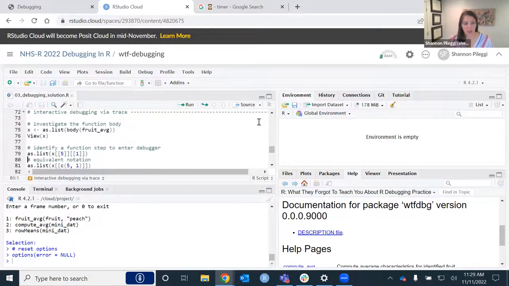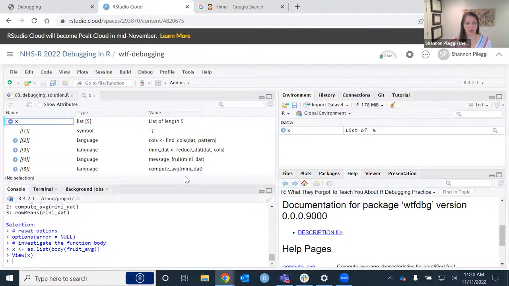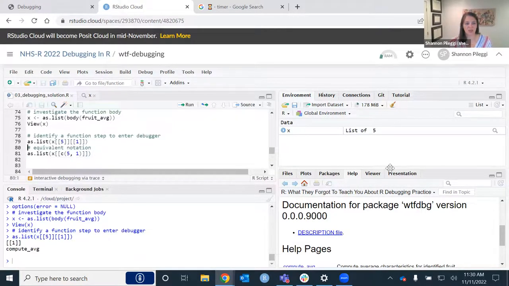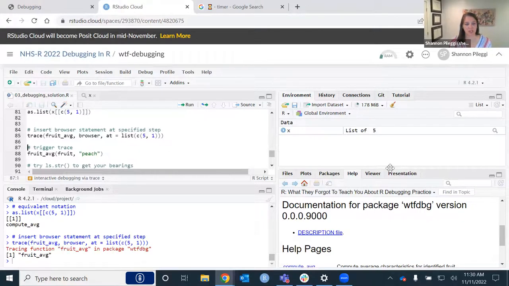We're going to try to use trace. So we're going to convert the body of the function to an object x and take a look at that. And we can see the different steps of the function that you are already very familiar with. We can identify a step that we want to enter. So we want to enter at the compute average spot and convert that notation to something that we can put in the at argument for the trace. So we're going to go into step 5.1 when we trace, to insert our browser in that specific location.